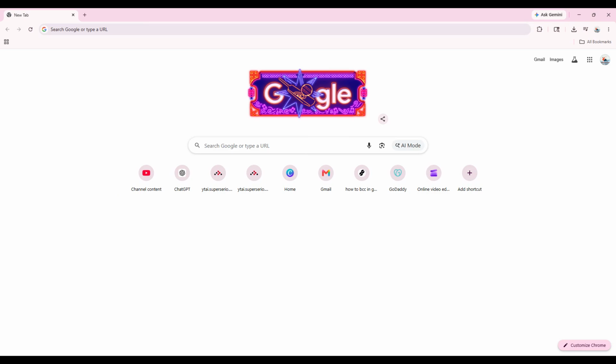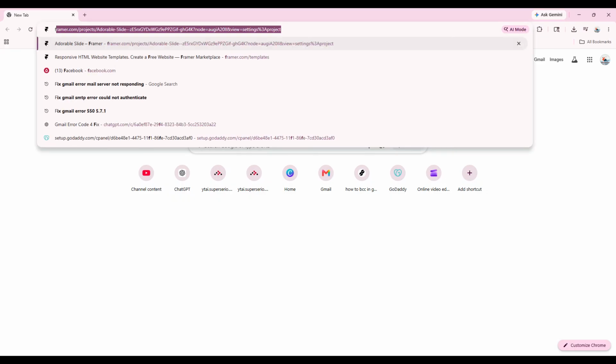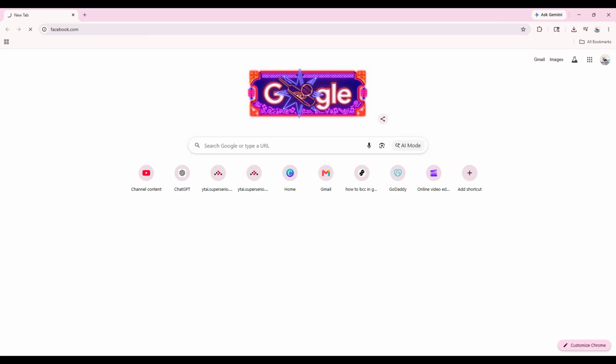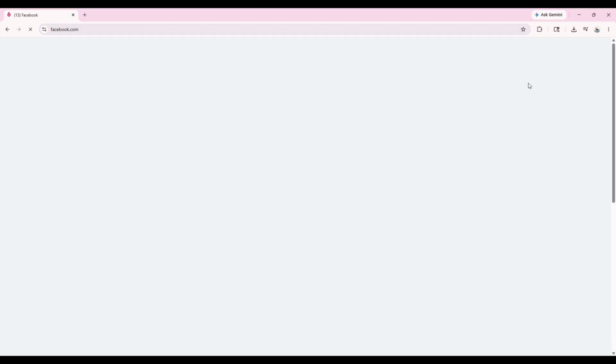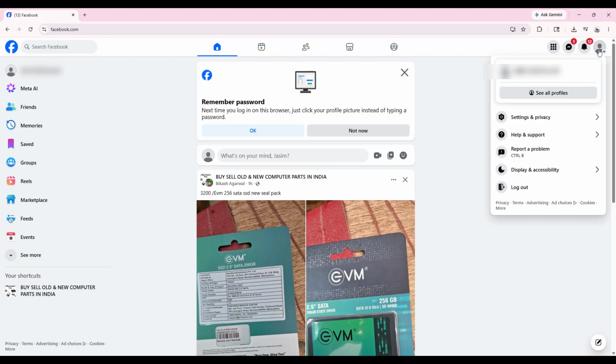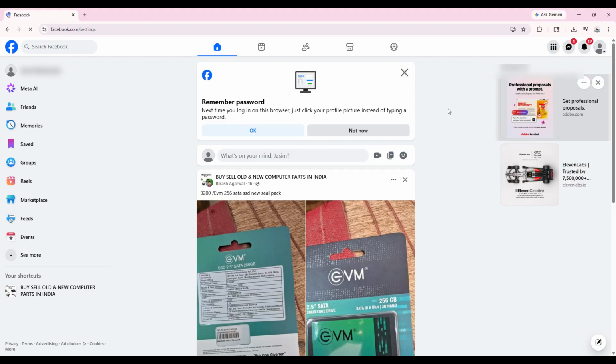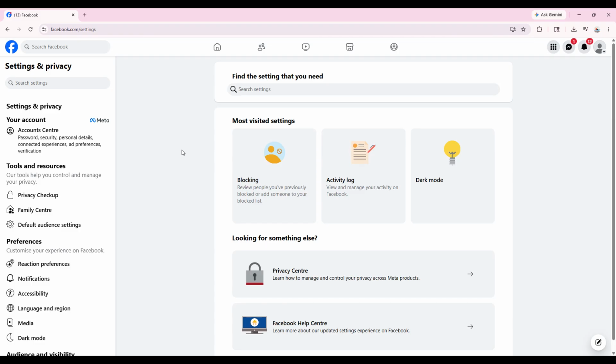Let's get started. First, open your browser and go to facebook.com. Then sign in to your Facebook account using your email or phone number and password. Once you're logged in, look to the top right corner of the screen and click your profile picture. This will open a menu with several account options. From there, go to Settings and Privacy, and then click Settings. This is where Facebook keeps many of the important options for your account, privacy, and security, so take your time and follow each step carefully.